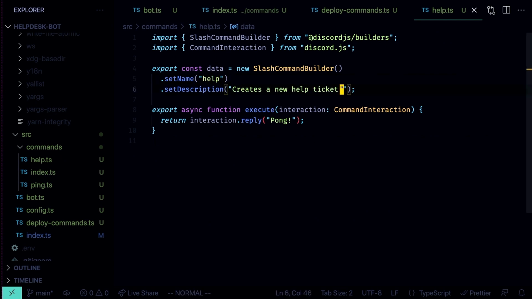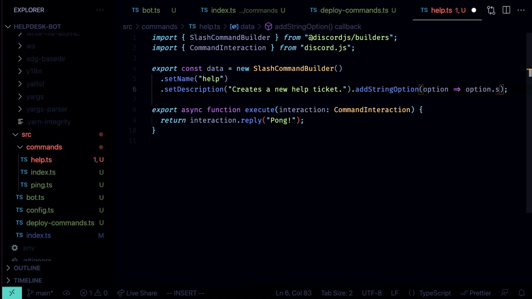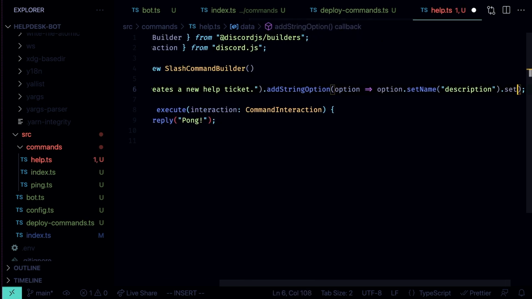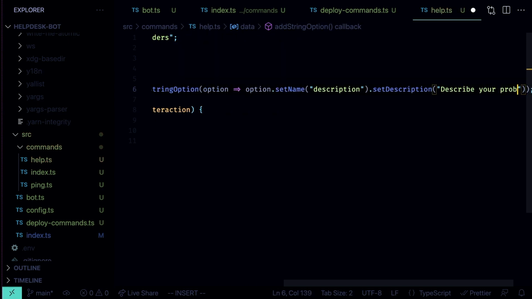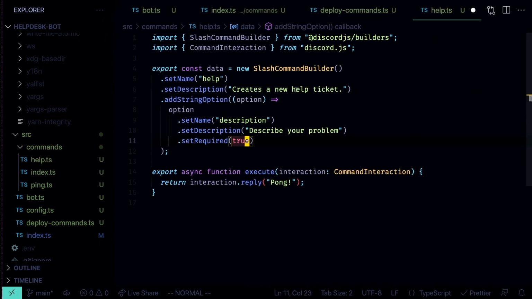And we also want this command to receive an option. And this option has a type string. So we call add string option. We specify a callback that will receive this option value. And on this option, we set the name. It's going to be description. We set the description, and we say that it's going to be describe your problem. And we also say that this value is required. Set required true. And we format the document.